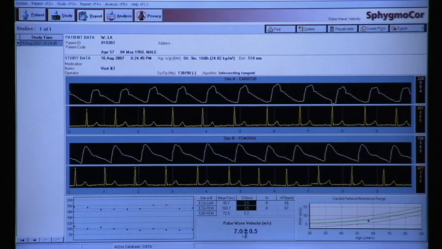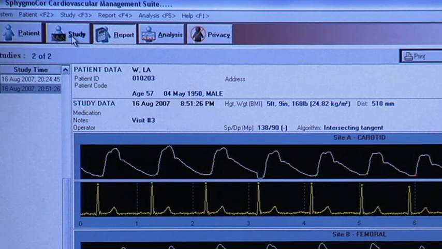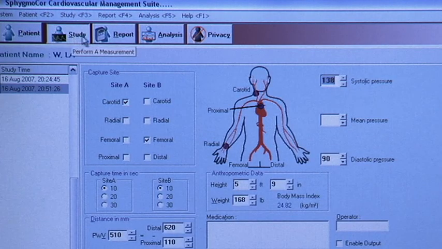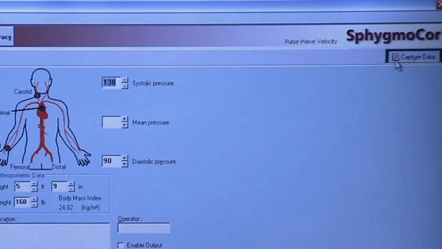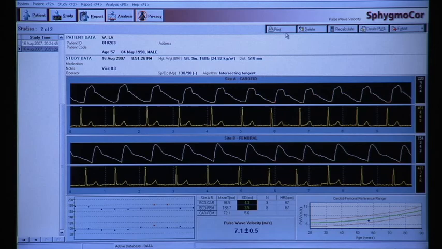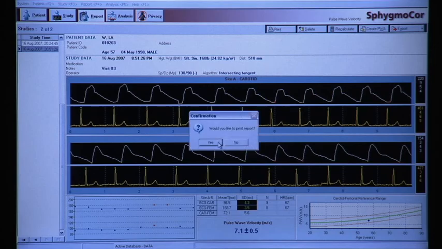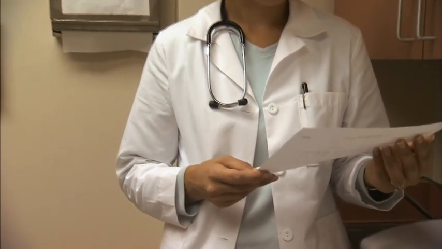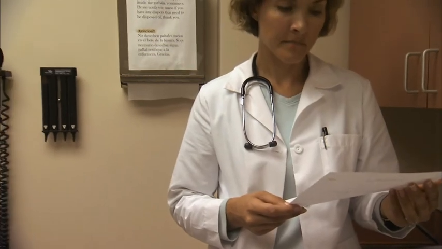If the test must be repeated, click on the Study button to review study details. Then click on the Capture Data button to return to data capture. To print the PWV report, click the Print button. SphygmoCor PWV assessment is complete.